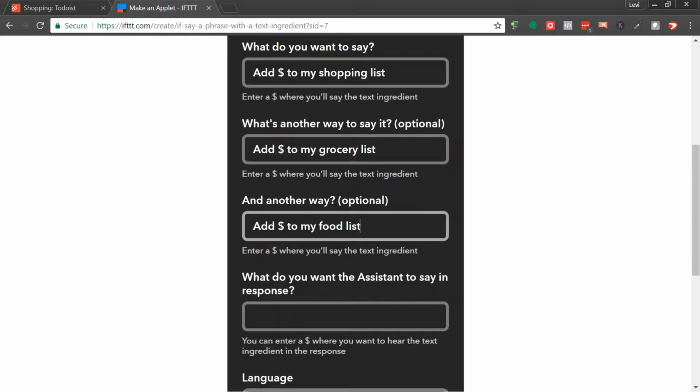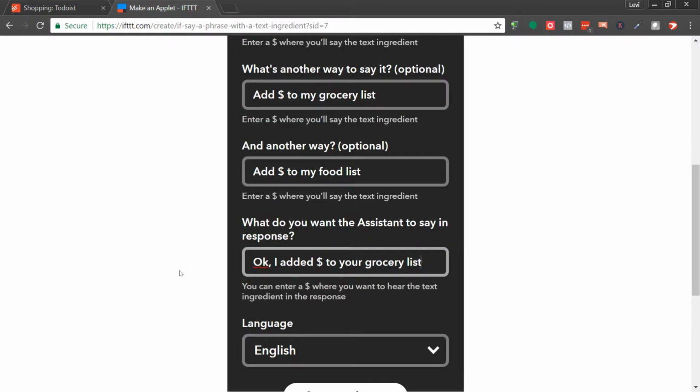Now, this is the part that I really like as well. What do you want the assistant to say back to you? So I usually put something in here that's specific so that I know she understood what I was saying. So I'm going to say, okay, I added $ to your grocery list. Now, she's going to respond the same way regardless of which of those three first options I choose. But when she does respond, I'm going to know that she got it exactly right.